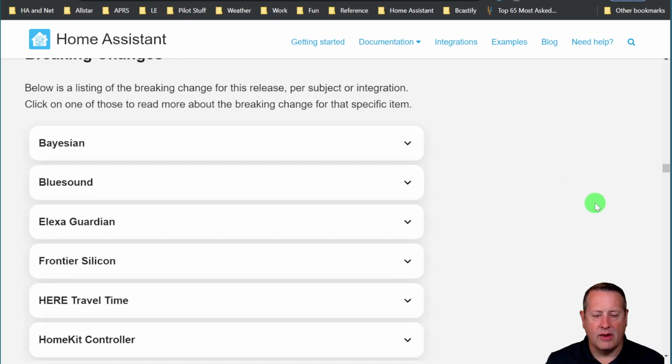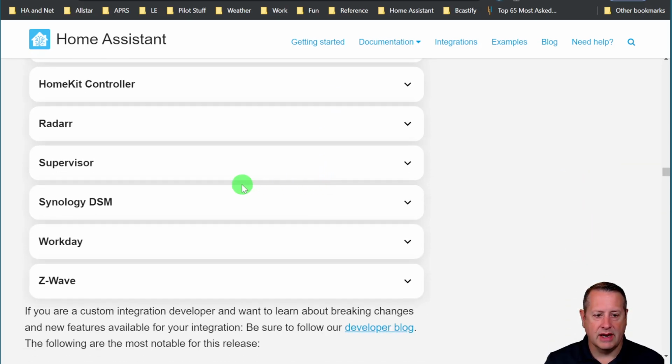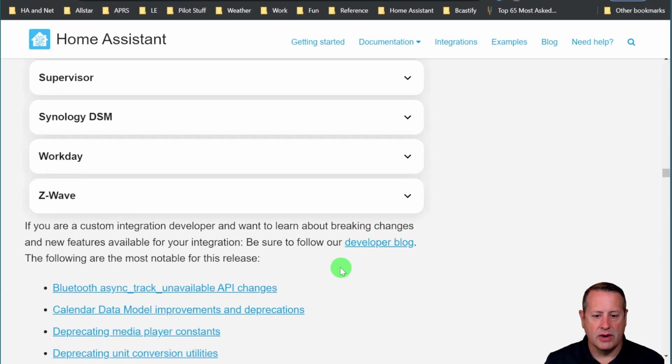All right, so as always, I will leave this by talking about the breaking changes. I will not go through all of the breaking changes, but if you do not read them, you could break your setup. So make sure you go through and read your breaking changes before you update.